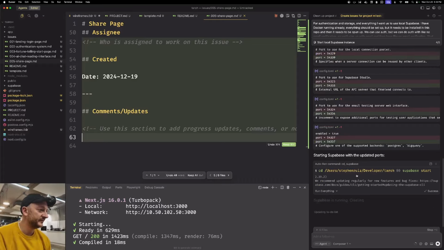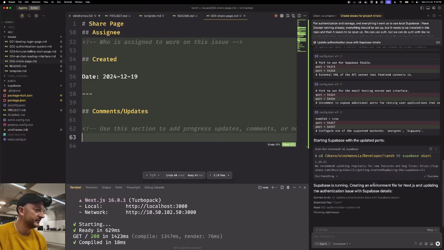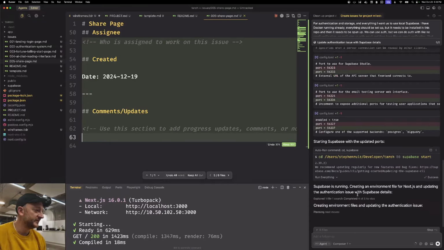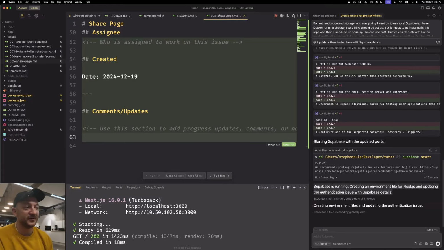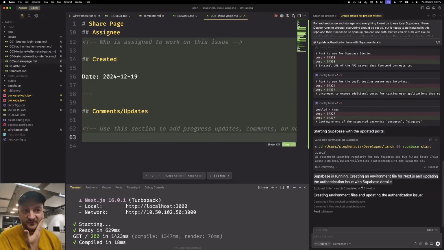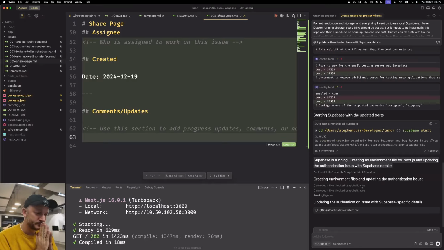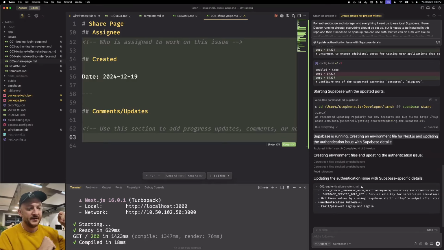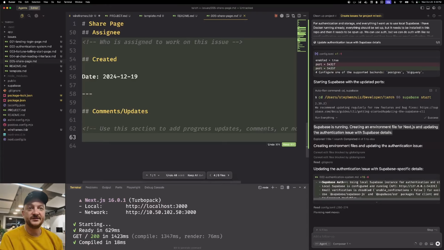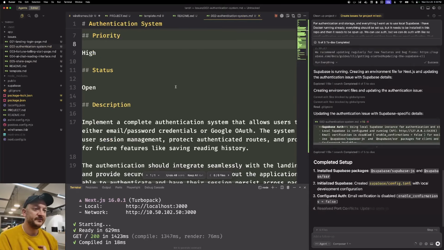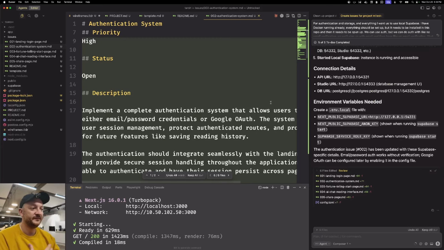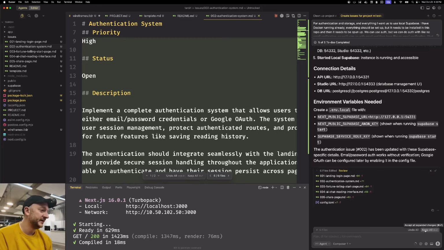Great. Okay. Starting Supabase. Supabase is running, creating an environment file, Next.js, updating the authentication issue. Great. That's exactly what I would have wanted it to do next, which is update the issue, which describes the authentication system issue 2, to be specific to, hey, this is the local Supabase, etc.